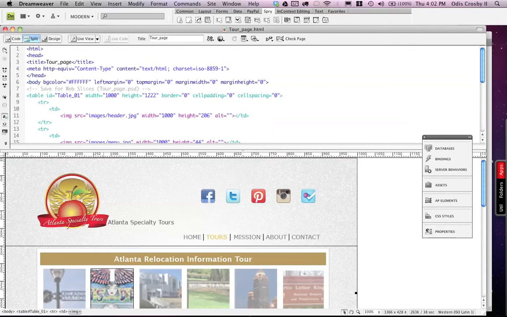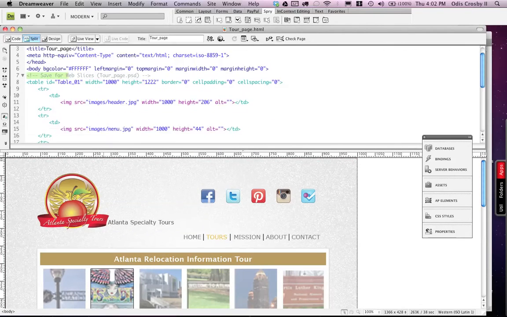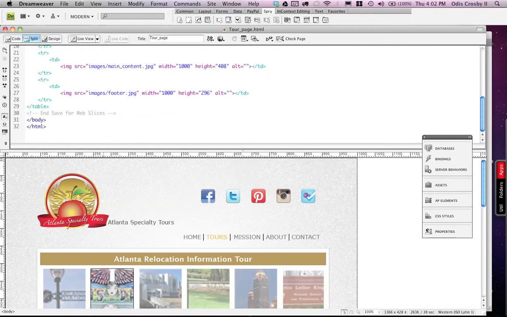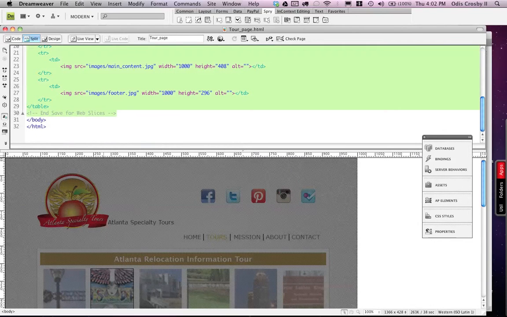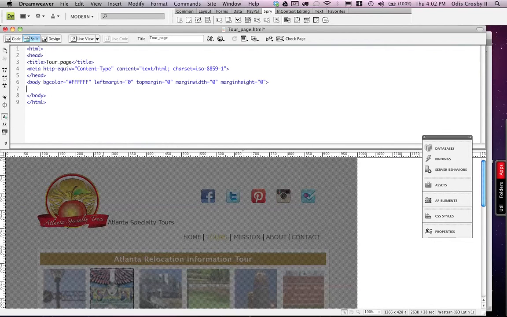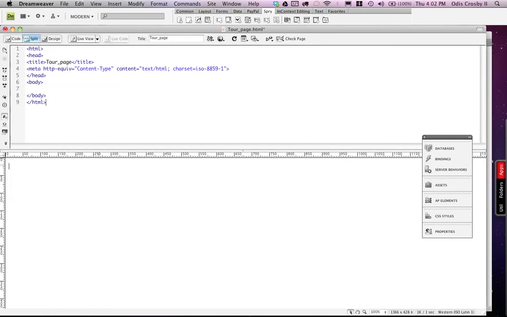Okay, so let's take all this from here down. There's the closing body tag. Click there, delete. Okay, and we can remove all these attributes all the way to the body. Even that quotation. Now we're starting with a blank slate.